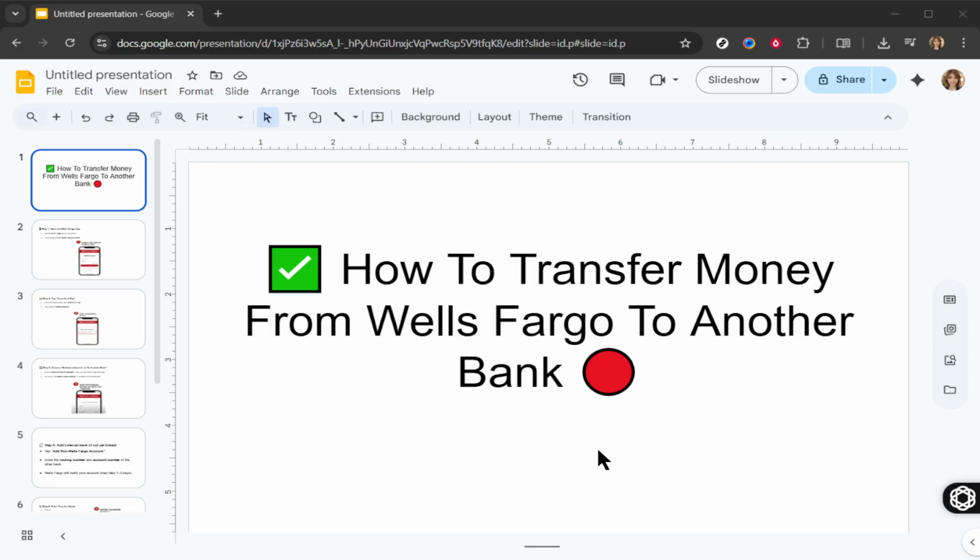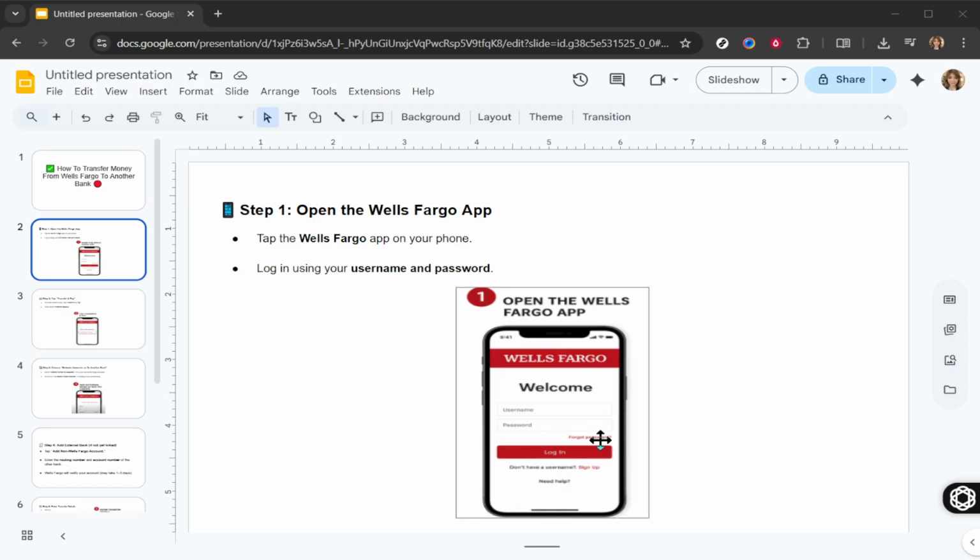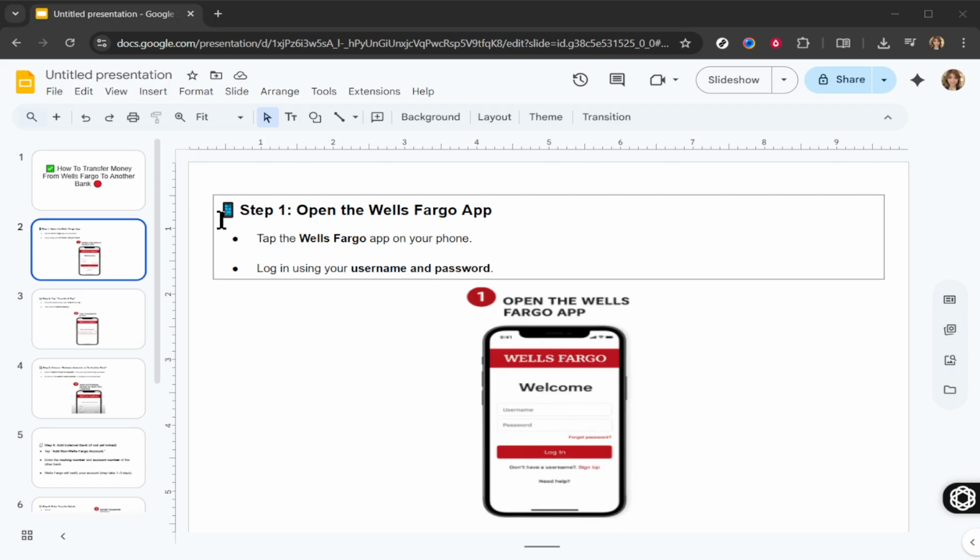To start, you'll need your smartphone and the Wells Fargo app at the ready. So, let's go ahead and tap on the Wells Fargo app icon. Once opened, you'll be prompted to log in using your username and password. If you haven't yet set up your app credentials, be sure to have those details at hand to access your account.